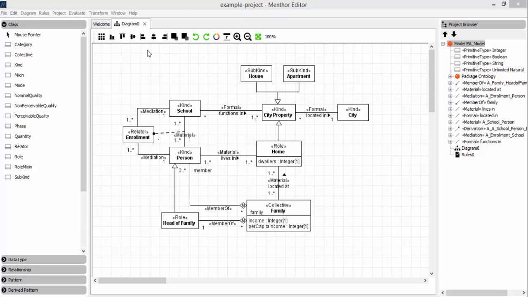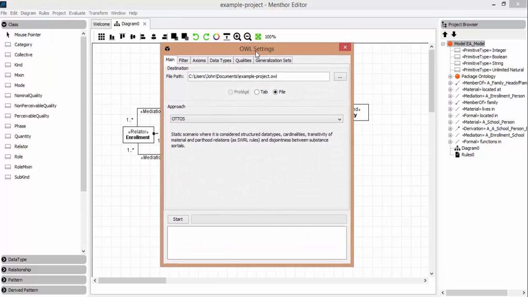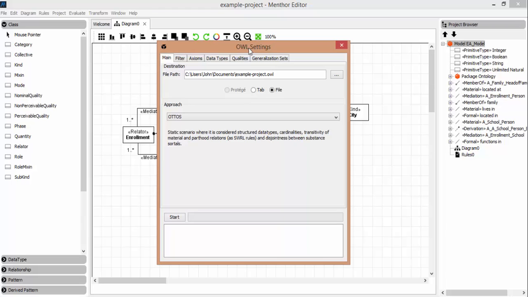And then if you want to transform your model into OWL, just go to the top of the tool and click Transform, and then an item is going to appear called Semantic Web OWL RDF, and then a configuration dialog is displayed, where you can choose whether you want to see the content of the transformation in a tab, where Menthor editor will open the content, or you can choose to transform your model into a file, an OWL file.